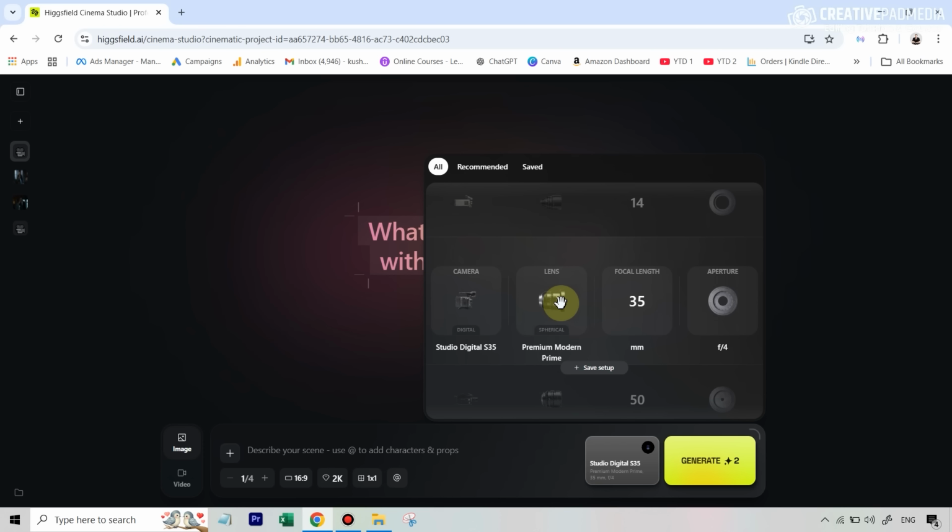I just like to go for a typical prime lens here, so I can just choose Premium Modern Prime. And if you're going for a wider scene, if everything is wide, you're going to select a focal length which is slightly less, something like 8 or 14. For me, I wanted a balance here because the characters should be seen, but at the same time, we're showing them inside a house, so I do want the environment to be seen. So 35mm is a safe bet for that.